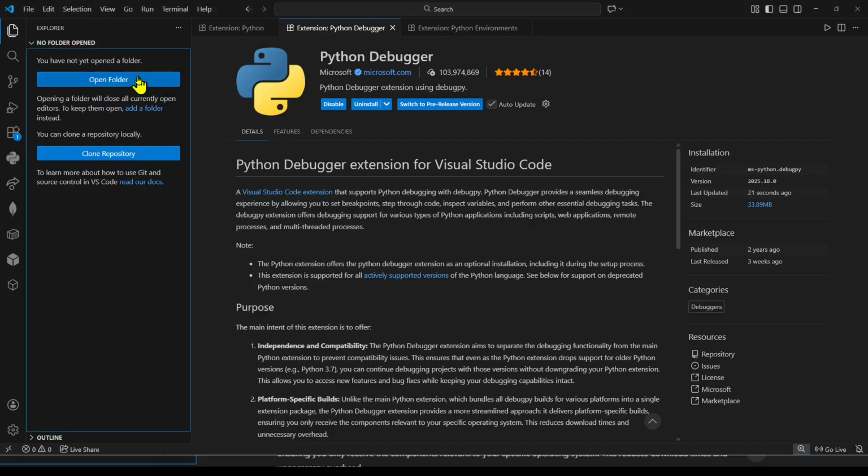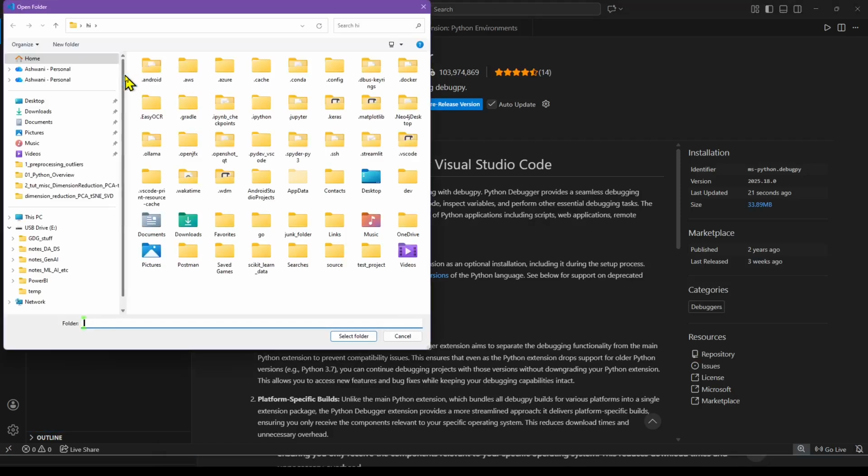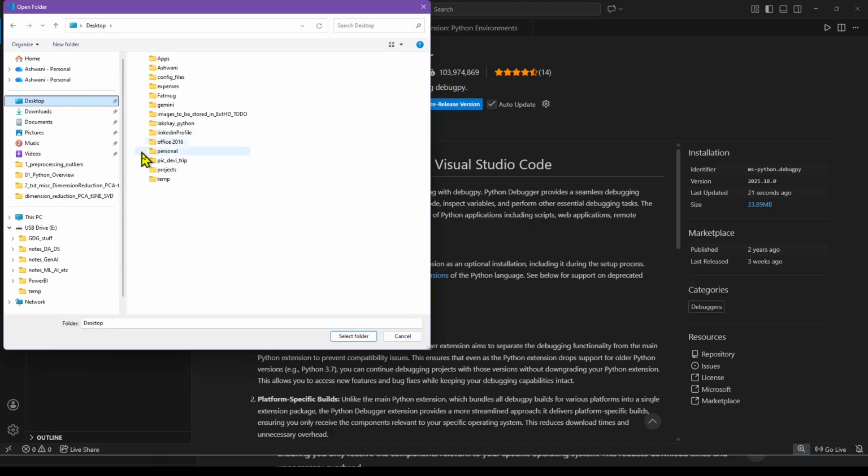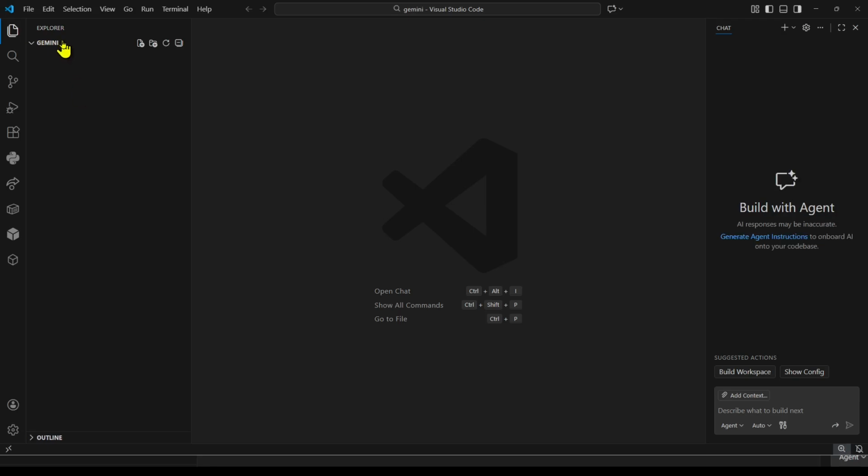So come back over here now, go to open folder and go to your desktop, and you're going to see Gemini. There you go. That's the one. So double click on this, and here this is the folder that we'll be putting all our code in. All right. So I selected the Gemini folder. That's good. Select folder, and you're going to see all the content of Gemini appear over here. So let's put a little code over there.